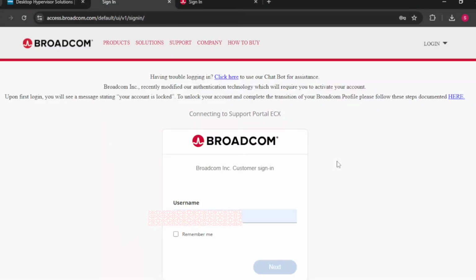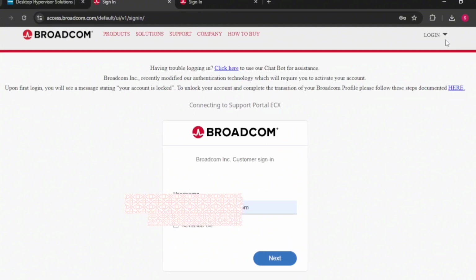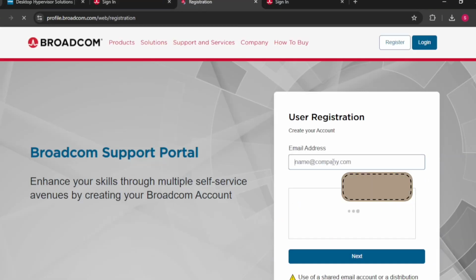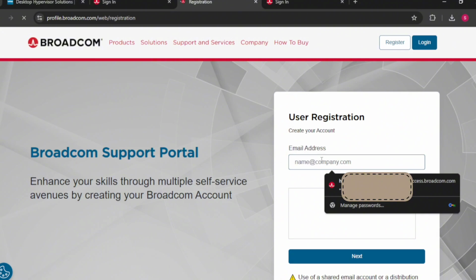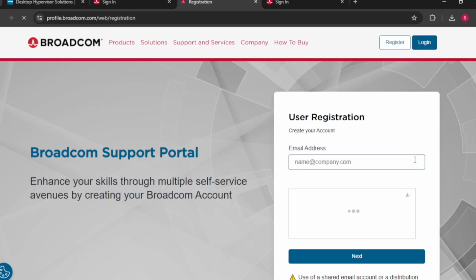This will redirect you to the Broadcom site. Keep in mind I already have an account in Broadcom, so for first-timers you have to create your account first. In here, for you to register, click on the drop-down menu on the right corner and click on Register. In the user registration form, type your email on the email address field and click Next. Input all the required information and don't forget your password. In my case, I've already created my account.